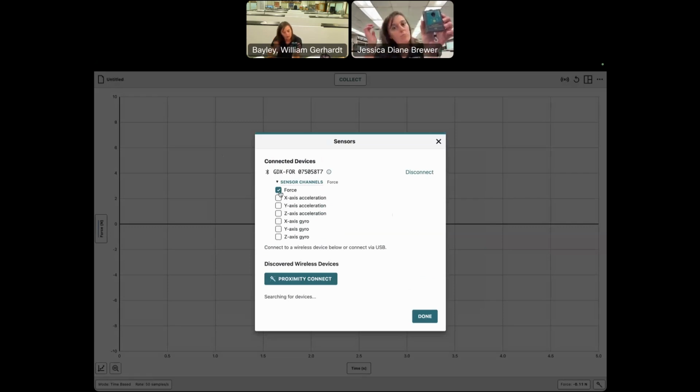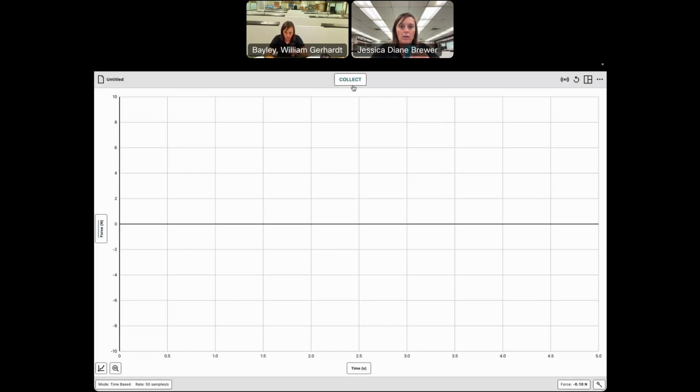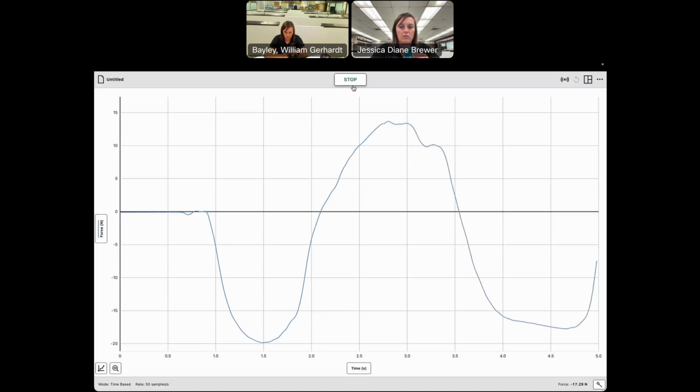For the force side, if you go back to the activity, it's telling kids to understand what happens when you push and pull. In Scratch, it'll give you the option when you're connected, when sensor is pushed and when sensor is pulled. That's why I have the kids doing that, so they can actually see it on the graph what happens when things are pushed and pulled. You can see that the force goes either negative or positive, depending on if I push or pull. Perfect.